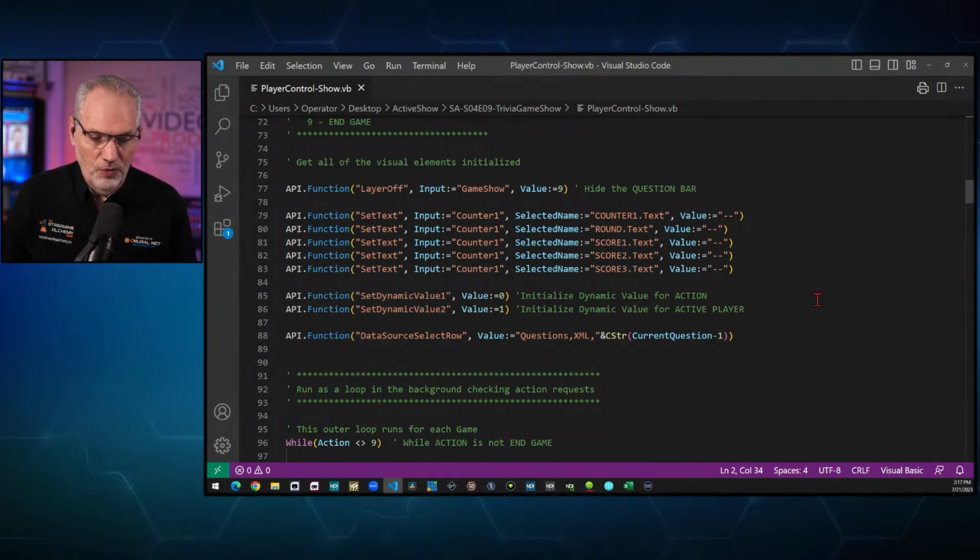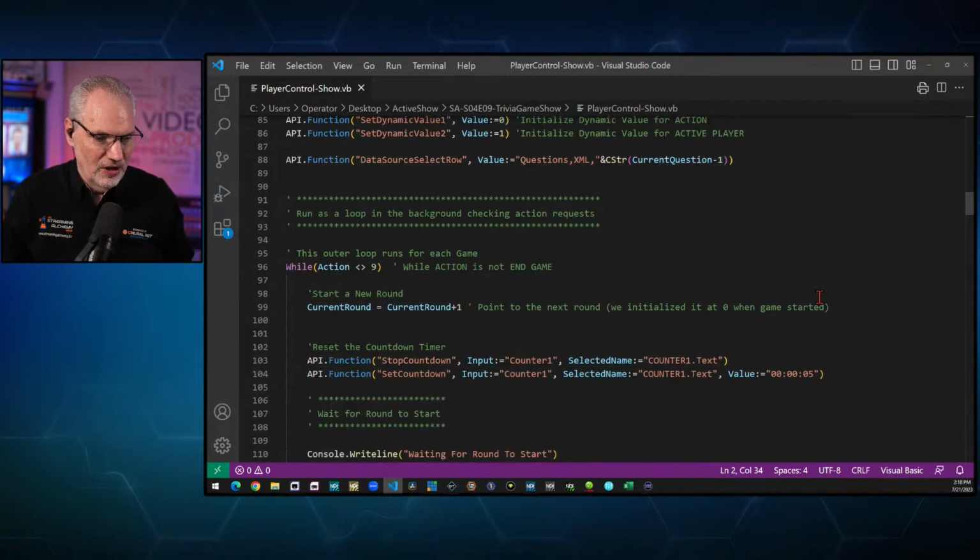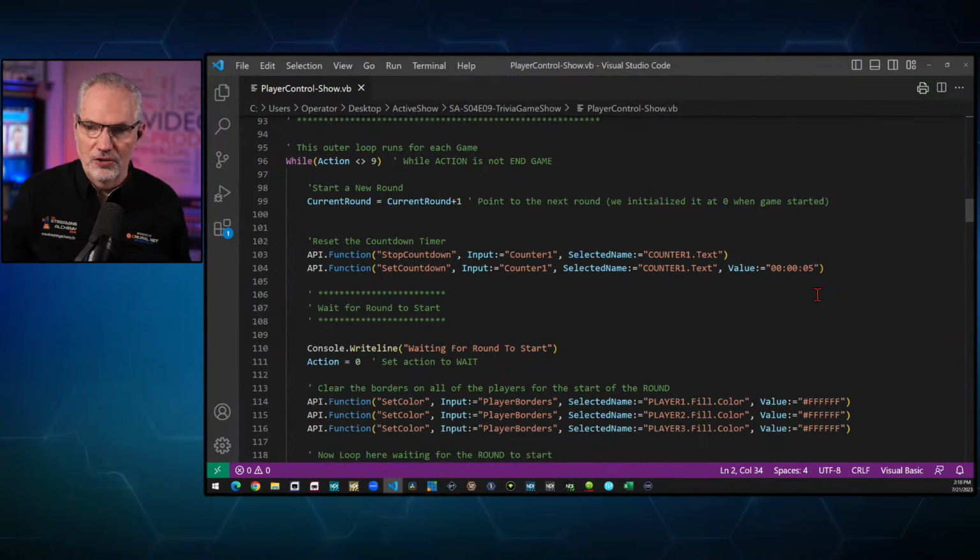And at that point, we just pop into a loop that's going to keep us running. So this is everything set up. The numerics and the visuals are all initialized. And then we just go into a big loop here. And in this loop, we start with, it's like we're waiting. We start a new round. It comes in, and we say, okay, let's update the round because it's a new round.